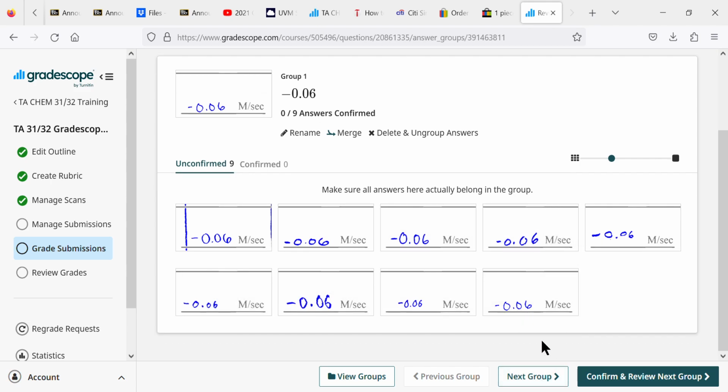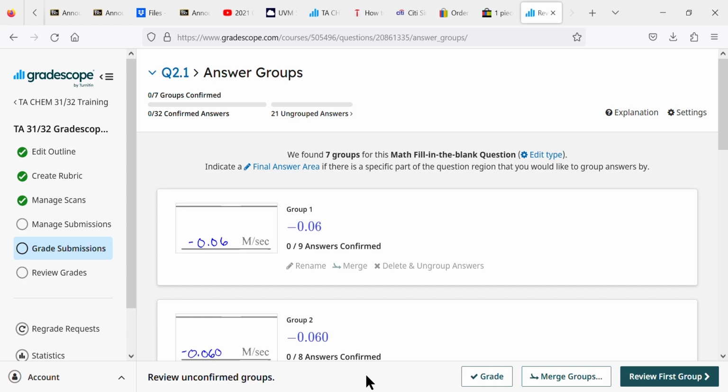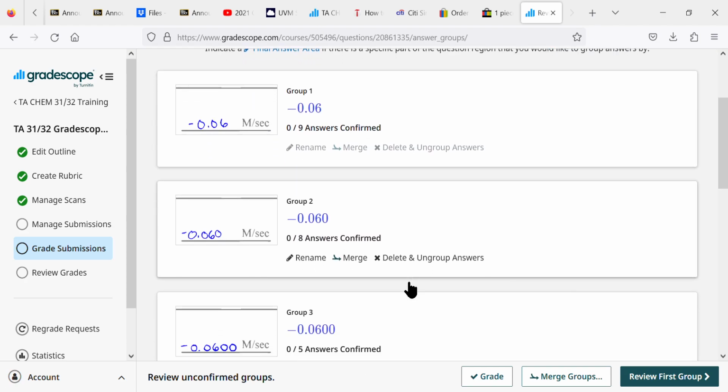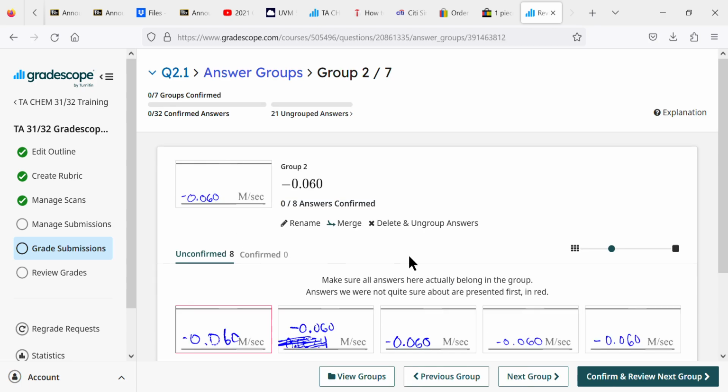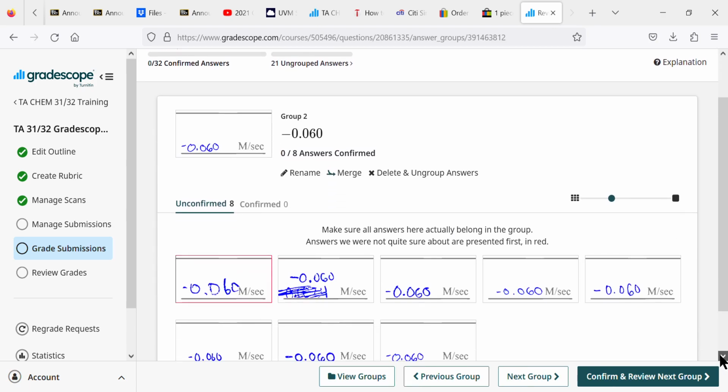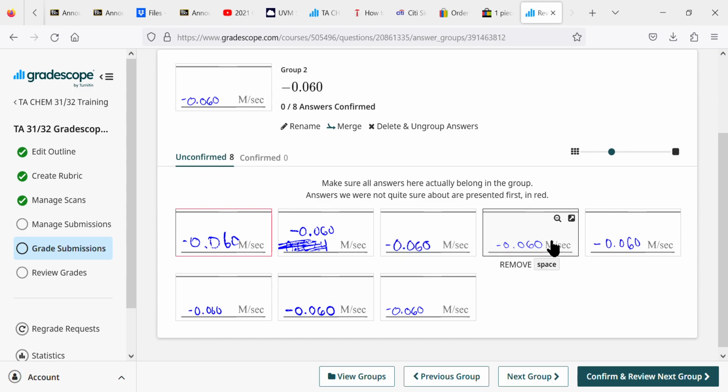So we can basically confirm that group and then review the next group, or we could simply go to the next group, or we could go all the way back and view groups, and that takes us back to that original pane. Or we can click on the next group and look at these answers and see that, oh, these all actually work as well. These are all the same.